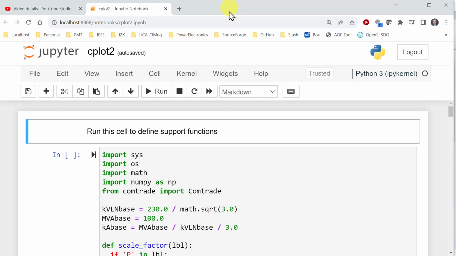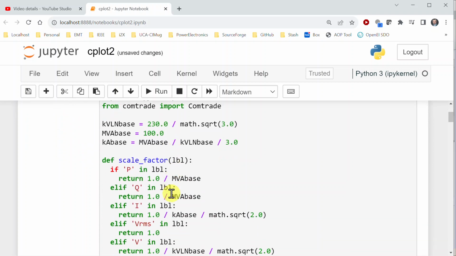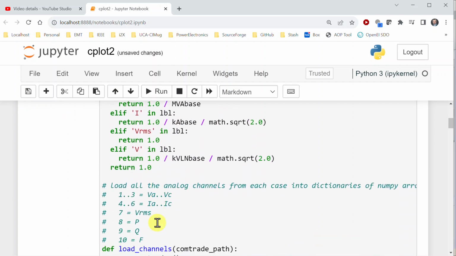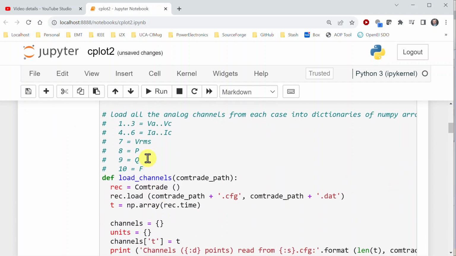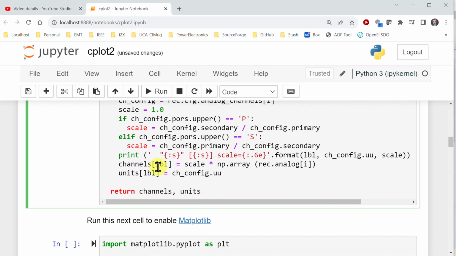Takes a few seconds. All right. So I'm going to run these cells one at a time. The first one is Python code to import the modules that we need, some per-unit bases. This is a convenience function to load in the COMTRADE data from a case, expecting it to be named according to these conventions we talked about.